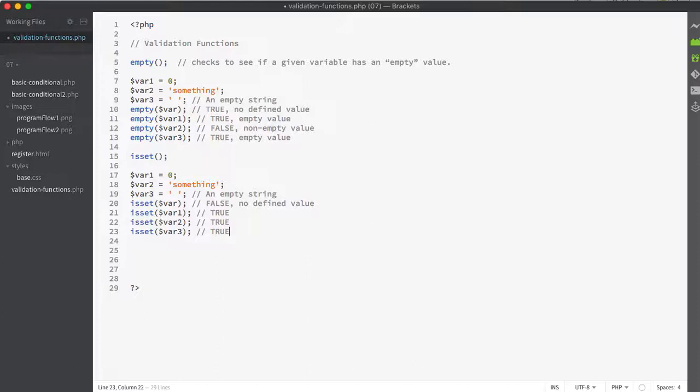The isSet function is commonly used to validate non-text form elements, things like checkboxes, radio buttons, and select menus. We also regularly use it to confirm that a variable exists, regardless of its value.